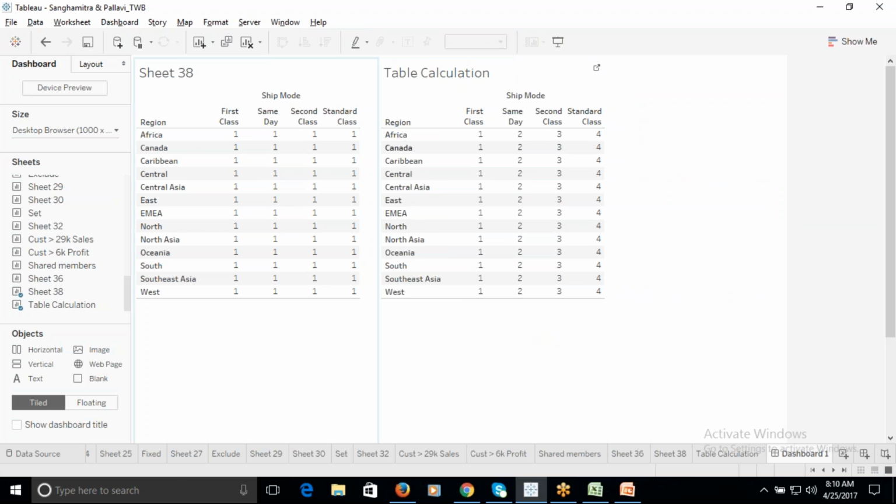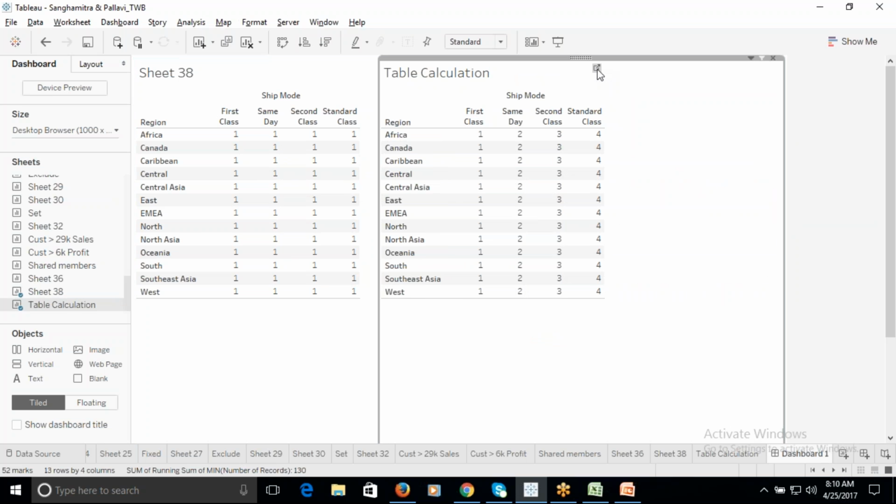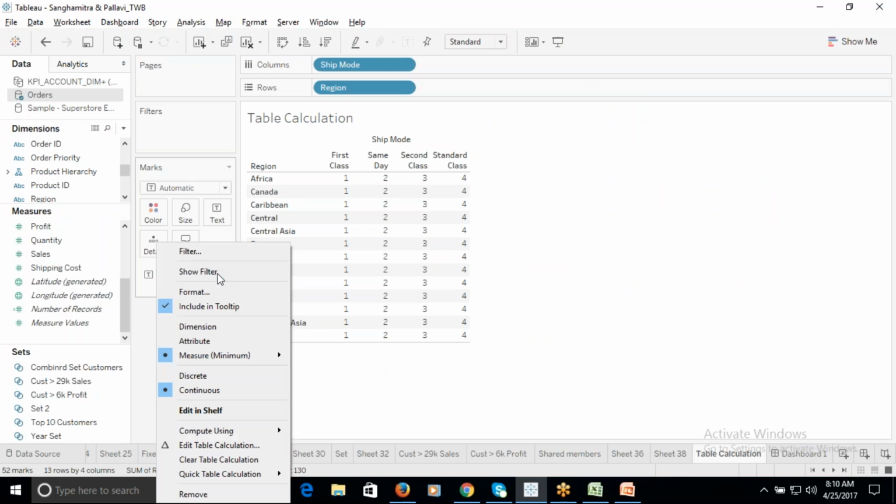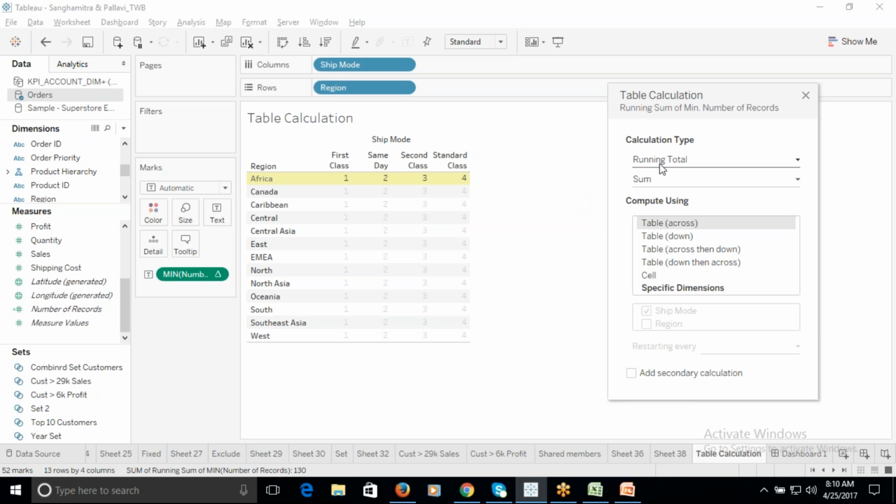Why did I get 1, 2, 3, 4 instead of all 1? I'll tell you. I have given a table calculation with running total and sum, with table across, right? If I use running total, I'll get these options: table across, table down, table across then down, table down then across, cell and specific dimensions. First, what is table across? Here I give sum, right?